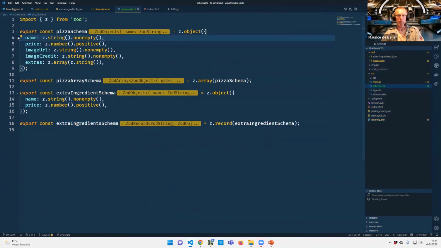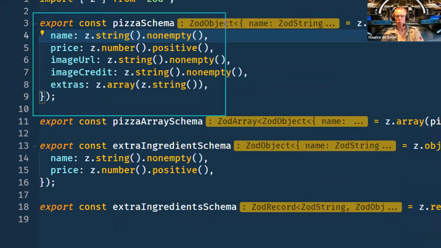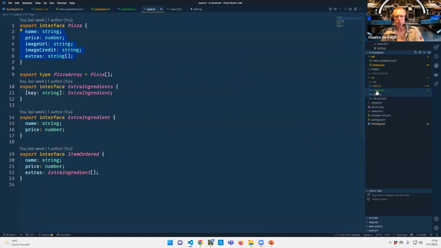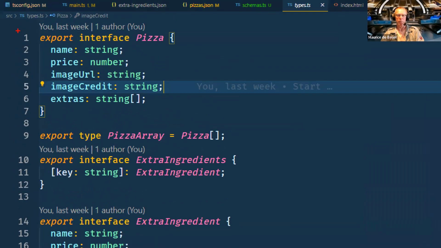Like here, I've got a definition of what a pizza looks like for Zod. So I'm saying there is a name, which is a string, non-empty, and there is a price, etc., image URL, credits, stuff like that. In, where is it? Types.ts, I've got this similar definition. It's not the same, but it's a TypeScript interface where I'm saying, well, there is a name, a price, and I can't say it's not empty, but I am saying it's a string, a number, things like that. So there's a lot of duplication between the two.